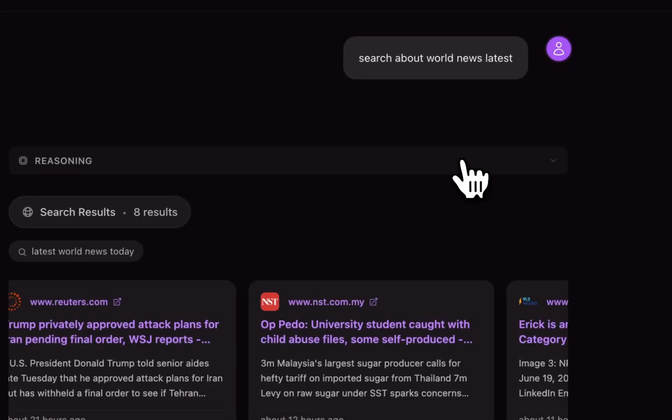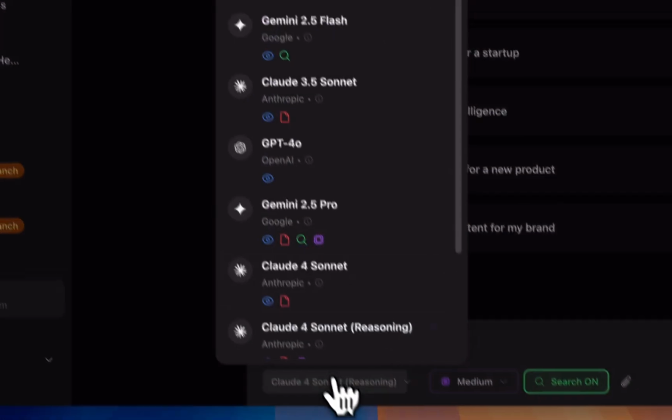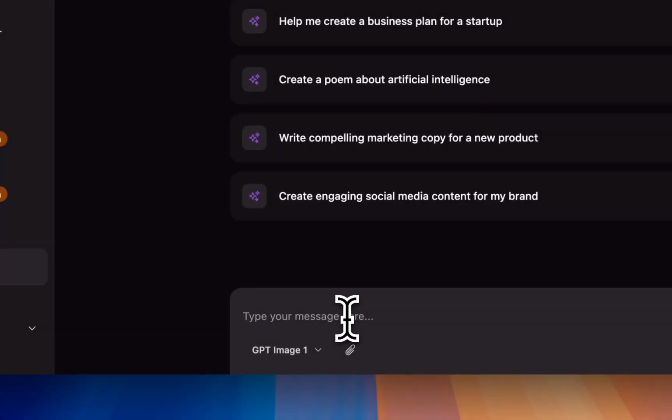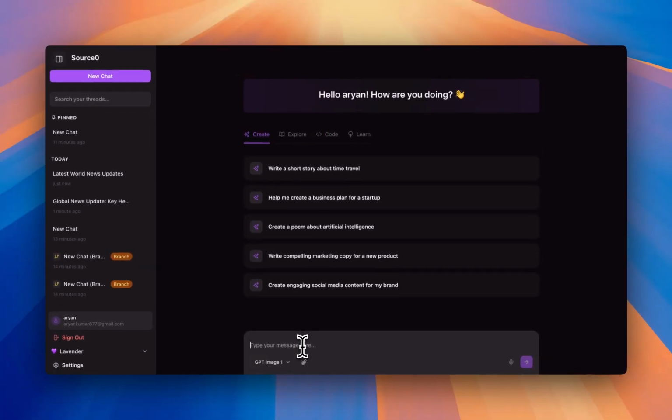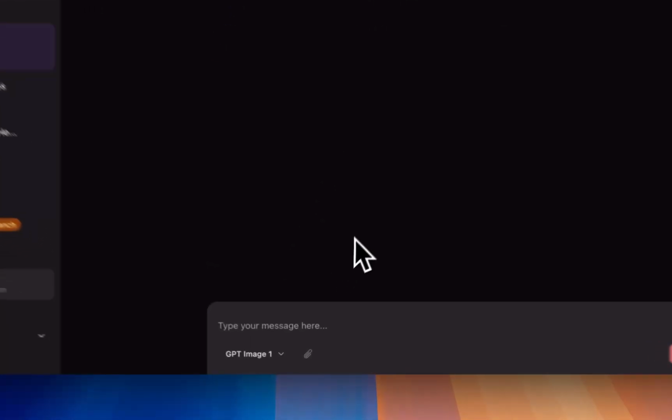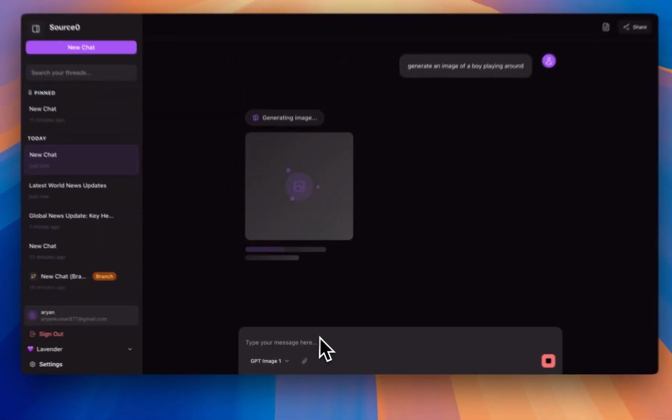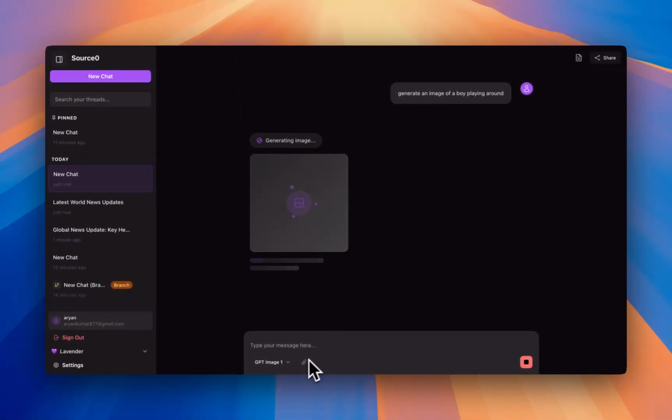Now next, I would like to show the image generation. So one cool thing about image generation in this app is that images generated by AI are also added to the context. So if you see, generate an image, oh boy, playing around. So if I generate this image, then I wait for it. This is a GPT Image 1 model. I can attach files as well to this, but let's just wait.